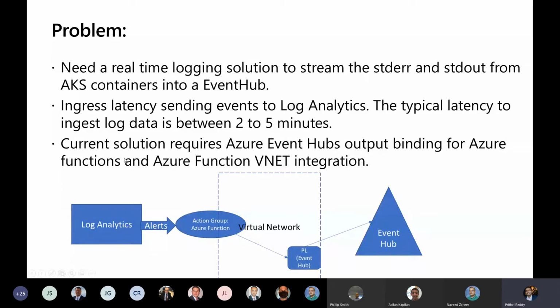The other thing is that once it gets to Log Analytics, you also have to write what's called an Azure function or an action, and you have to define an action group that takes those alerts out of Log Analytics and moves them over to EventHub. So just a quick recap of a couple of the problems: the latency is too high for real-time logging, and it requires an Azure function with the built-in technology that we have today with Log Analytics. So how do we solve this problem?